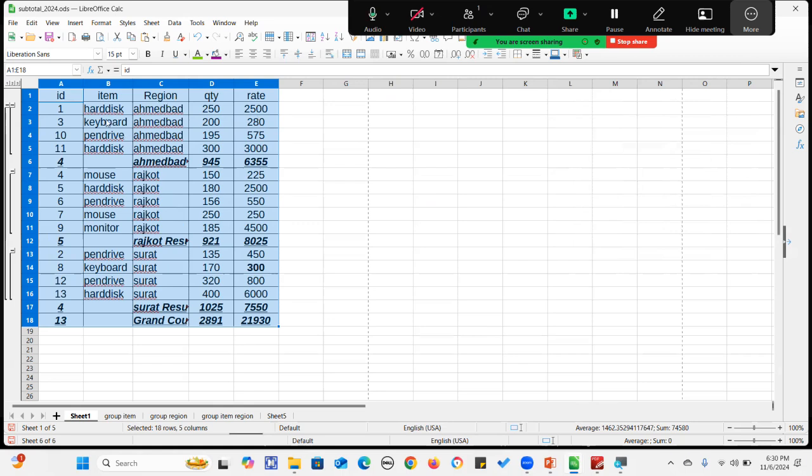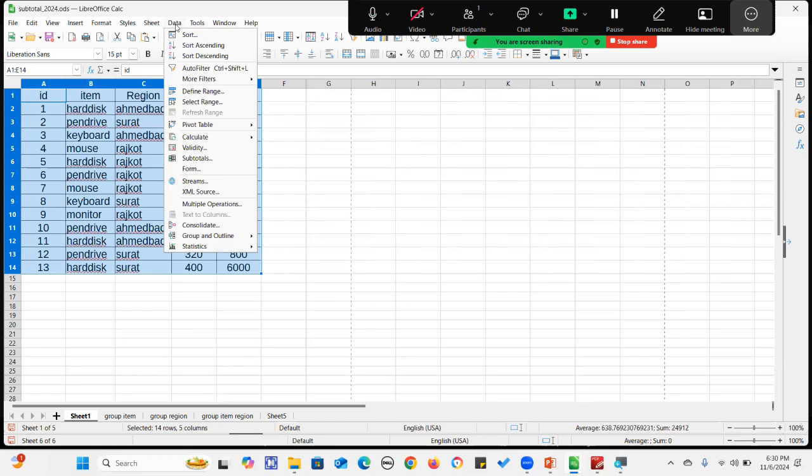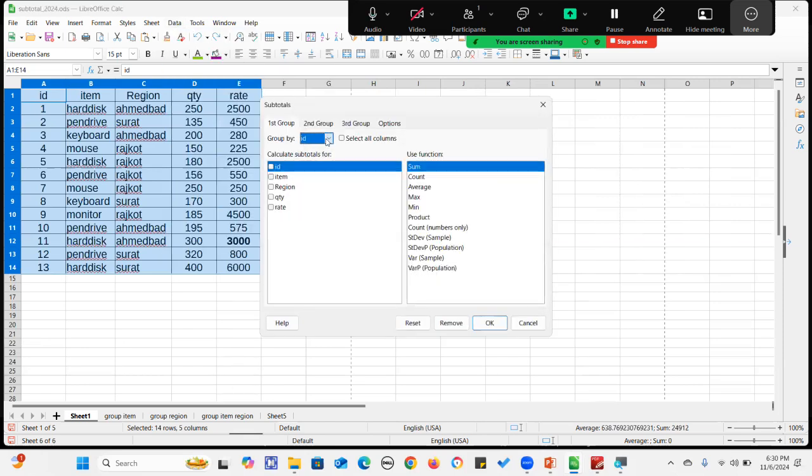Here two hard disks are coming. Instead of that, if you want to do grouping with item and then region wise, all hard disks Ahmedabad, all pen drives, like that it will come. If you want, we can do that also. So again, Control Z. Go to the data and go to the subtotals. Now I want to do first item wise, with the number of items as count and quantity as a sum and rate as a sum. That's it.